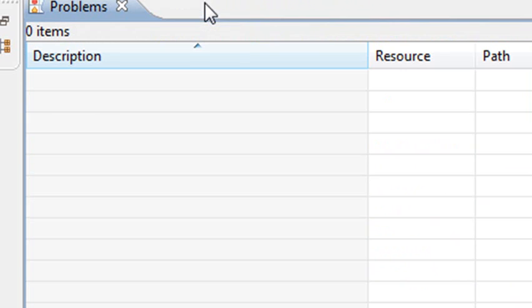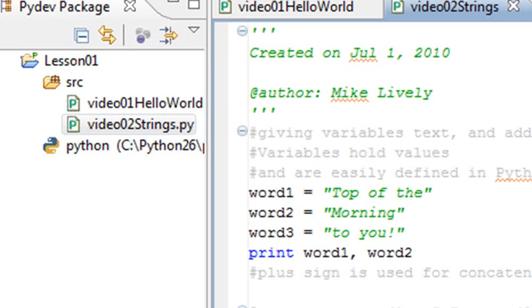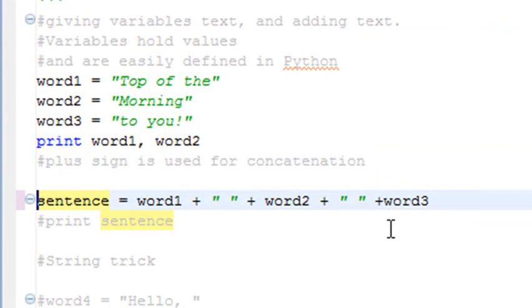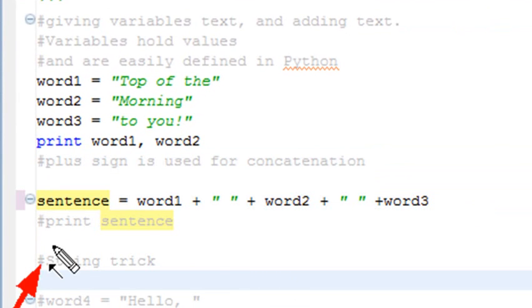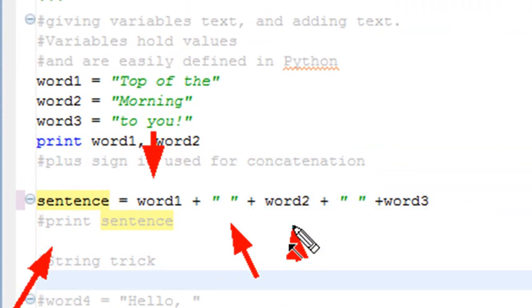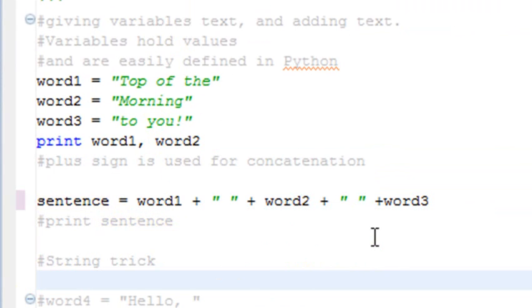All right, let's do a little bit more work on that. I actually want to make that look a little bit better. So I'm going to comment out some code here. We're going to actually create a sentence. So we've got a variable that's going to define sentence, and we're going to use word 1, which is "top of the", plus a space there, plus word 2, plus word 3. So what we're using is the plus sign to concatenate phrases together. And you've seen that before in languages like PHP or in ActionScript. Let's go and run this code and see what we get.